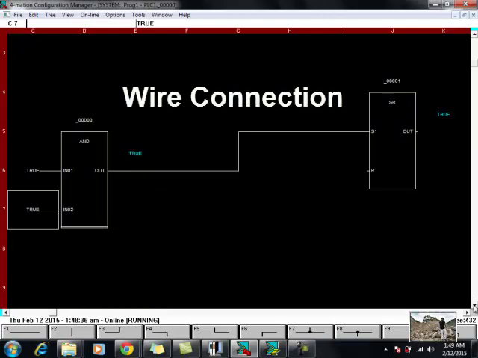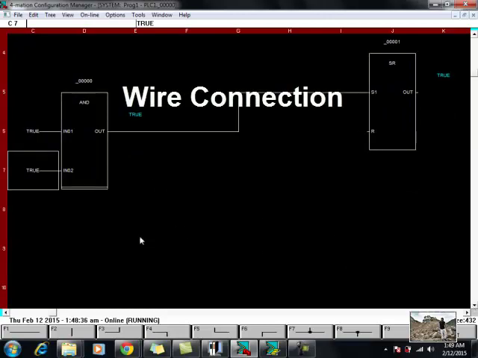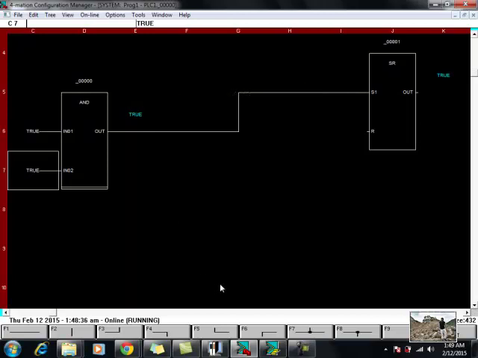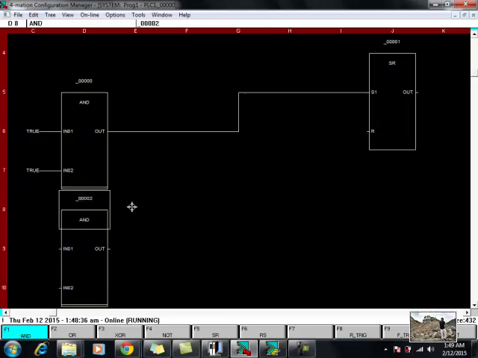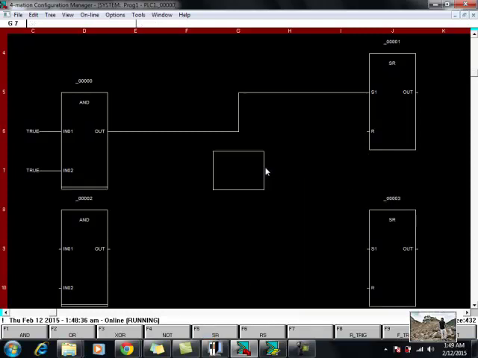There's another way of connecting blocks, and now we will demonstrate it here. Let's select the same AND gate. Let's put another AND gate there, and let's select another SR, and let's put it there. Okay, the same problem: connecting the out of the AND gate to the input S1 of the SR. The previous solution was actually using a wire from the top. Now we will use a variable. We will use a local variable.